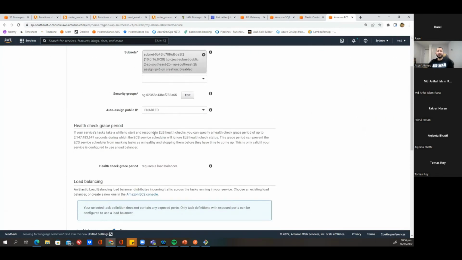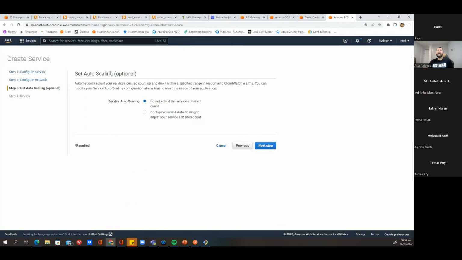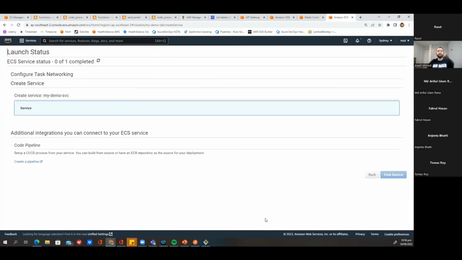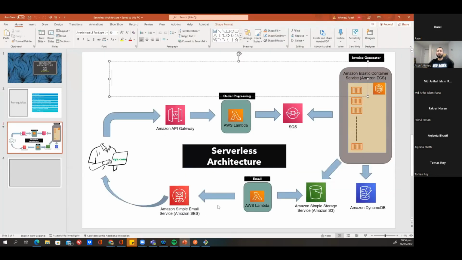And then the rest I can leave as it is. All right, in the next step, I will configure auto scaling later on. I will leave it for now, and I will create the service. Right, so just give me a second. The service has been created. So if I go back to my design, pretty much everything I have done apart from this one.